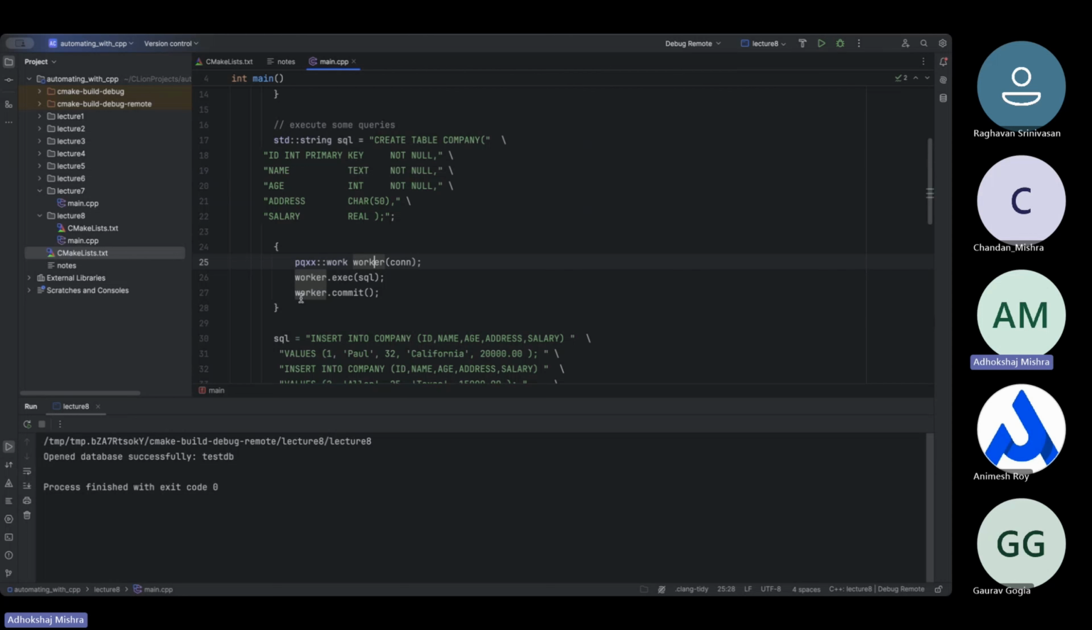If we don't reduce the scope of this thing, we will have to create multiple worker objects, which will become invalidated after this commit is called and this SQL statement is done with. Then we will end up accidentally using an invalidated object, which will throw an error at runtime. So to avoid all that hassle, we just wrap it inside an inner scope.